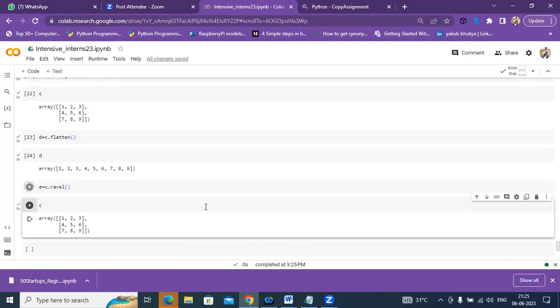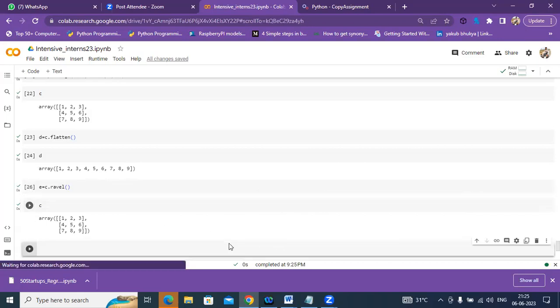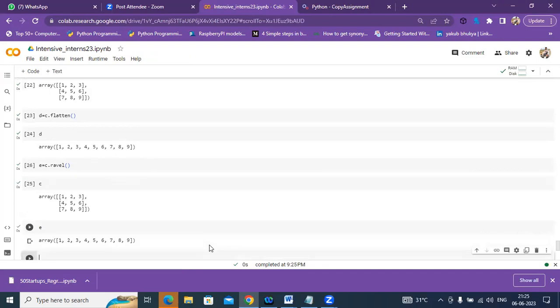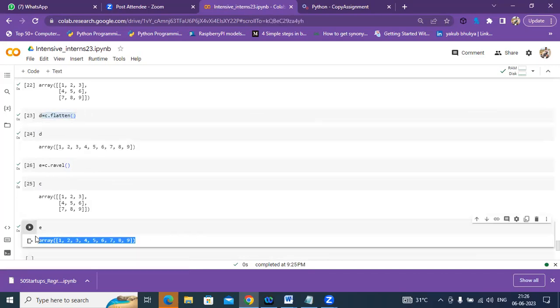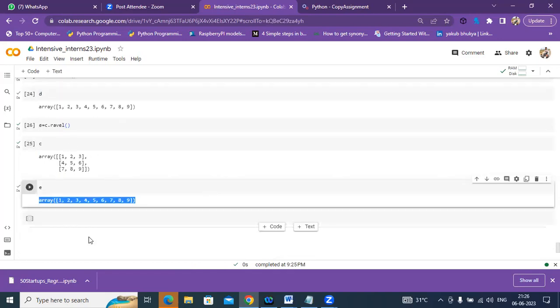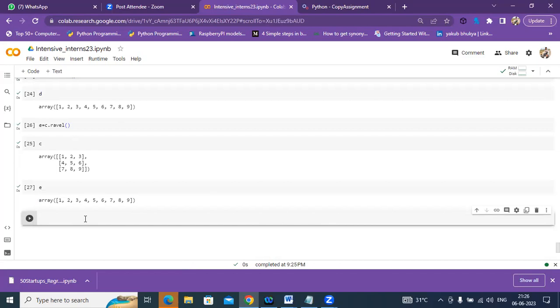The ravel and flatten methods are both used to convert any-dimensional array into a single dimension. Now I'll look at the content of E also. We'll see the difference between these things. We are unable to see any differences between them. Flatten is doing the same thing, and ravel is doing the same thing. Now we have array D, and in array D, at position 0, I want to keep 99.